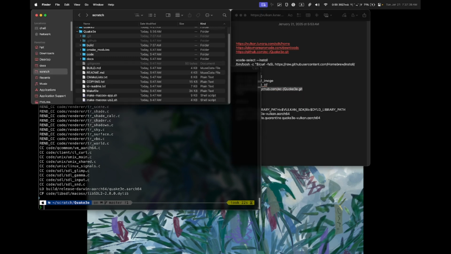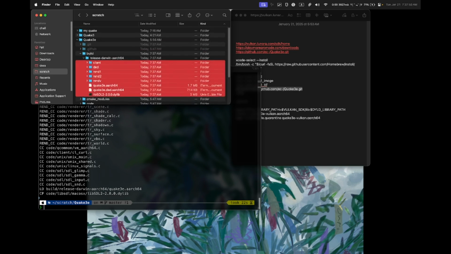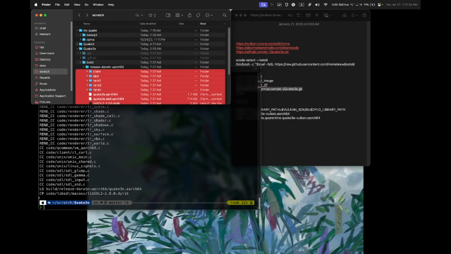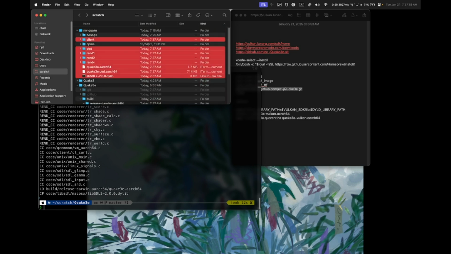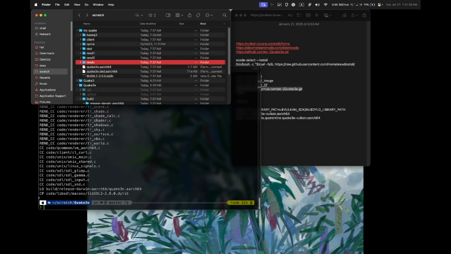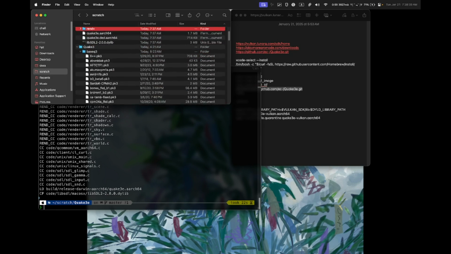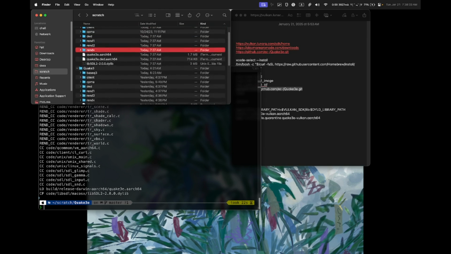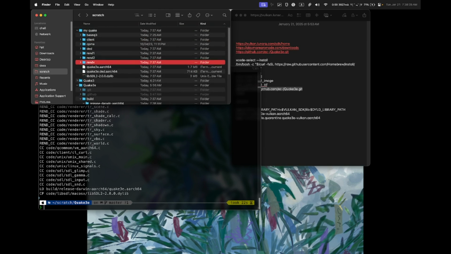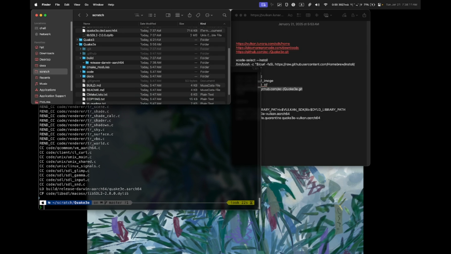You should have this build folder. You should have this, oh, there it is. These files, you drop them into the quake root directory like this. So it should look like this. See, they're matching. This is the one that I already had installed. You won't have some of these folders if you just download the precompiled ones.